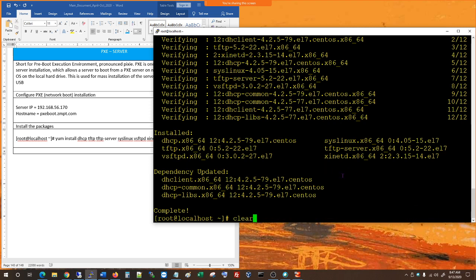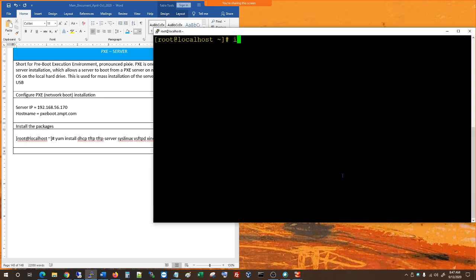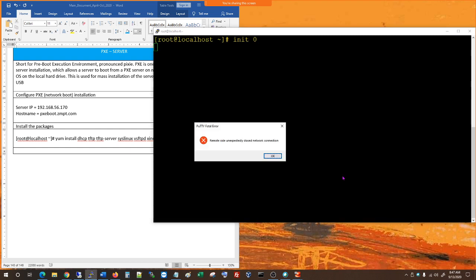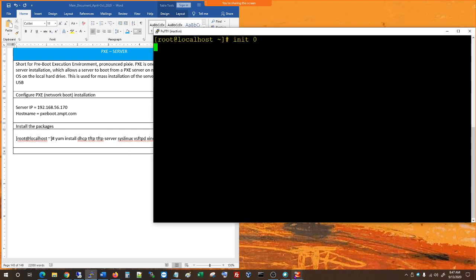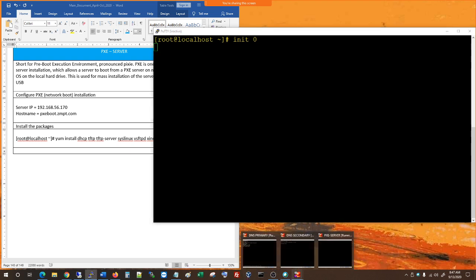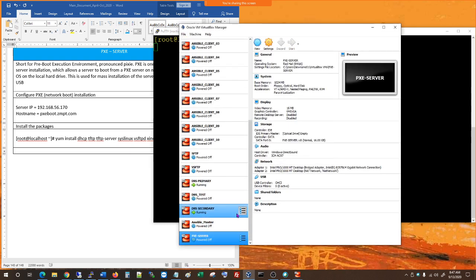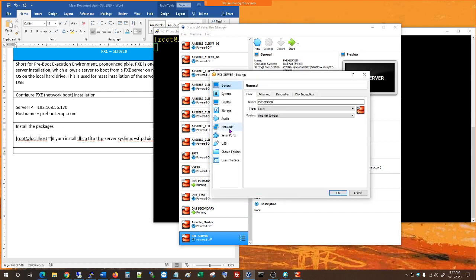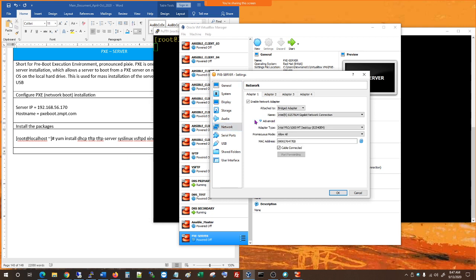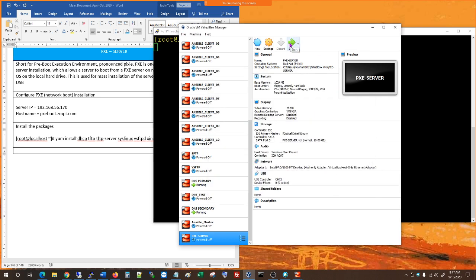So what I'm going to do is clear this and shut down the system because I have to disable the outside network. That's why I'm shutting it down. Let's do host only adapter, and I'm going to disable this. Okay, and then I'm going to bring it back up here.